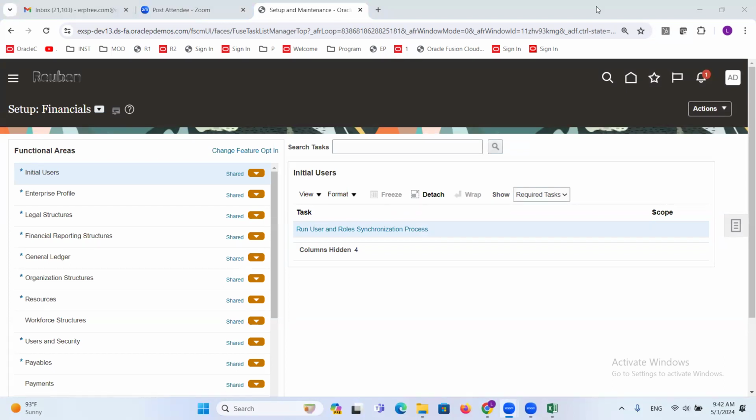One question: for segment values, what is the minimum and maximum we can create? Values are unlimited. Unlimited values. Okay, thank you.